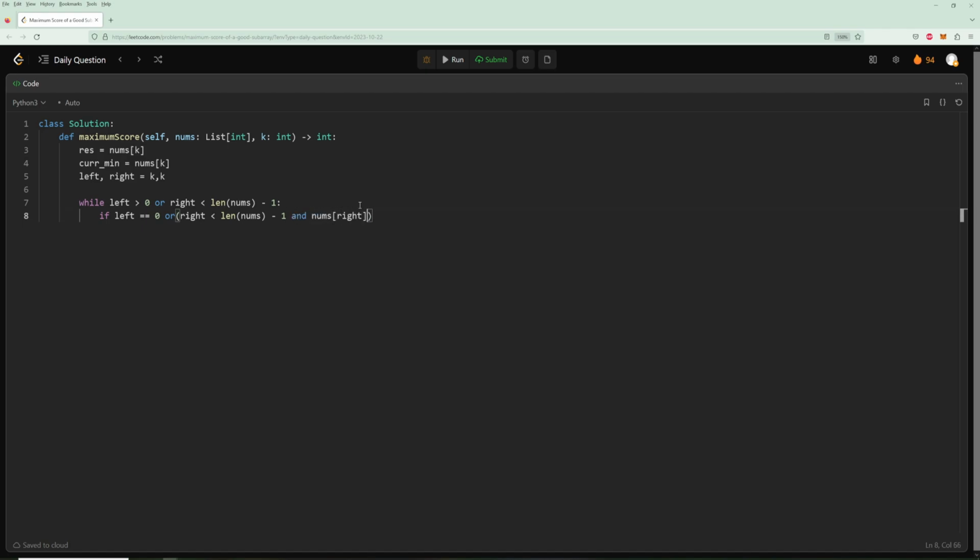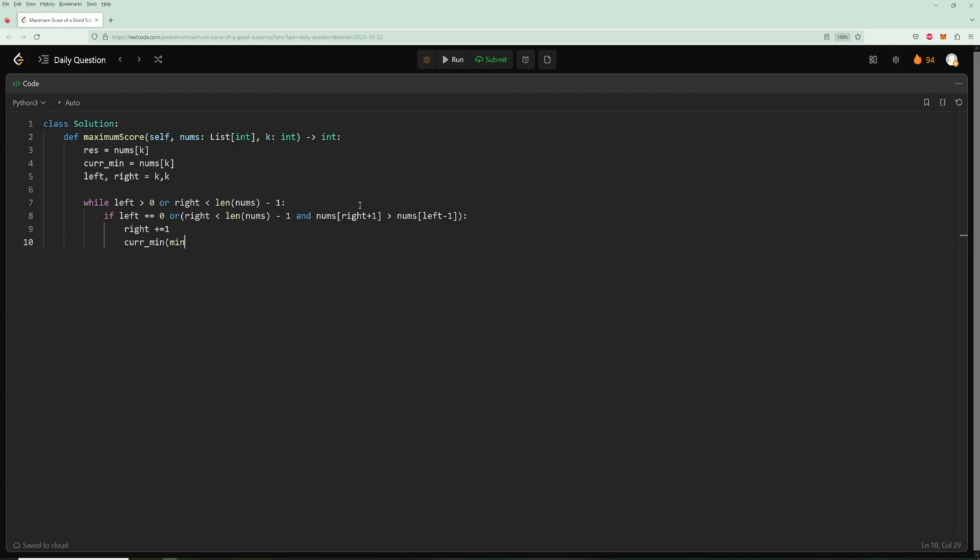plus 1], the next one, is greater than nums[left minus 1], the previous one. So this is the case where we want to go right, so we're going to take the right value, and we're going to expand right, and we're going to update our current min to be the min of current min and the right value we just took.